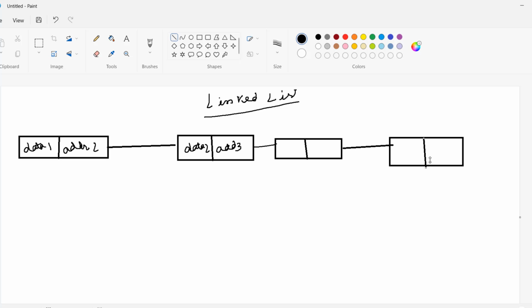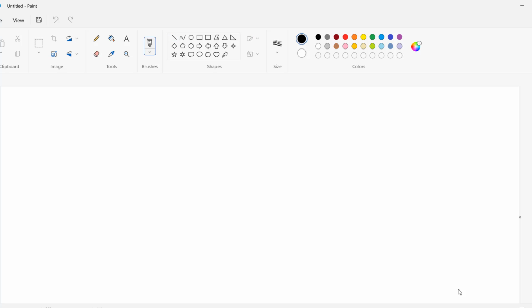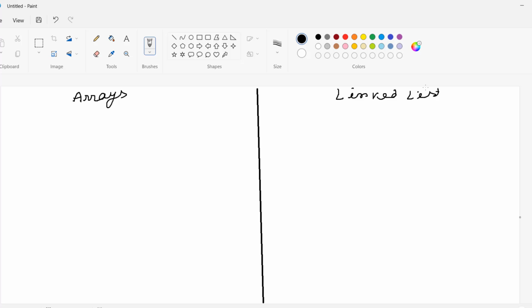So if linked lists are good for storing data without fixing the memory space, then what are arrays good for? So what we will do here, I am going to take a different editor, and here I am going to compare arrays and linked lists. We will see the difference between arrays and linked lists, in which situation we have to use an array and in which situation we have to use a linked list. Okay, so let's see how we can do that.